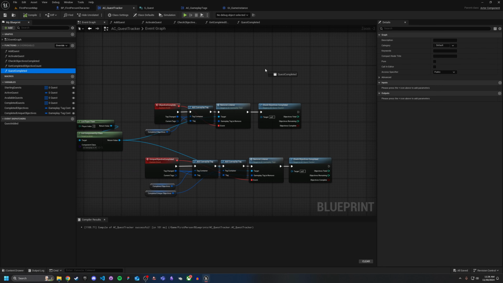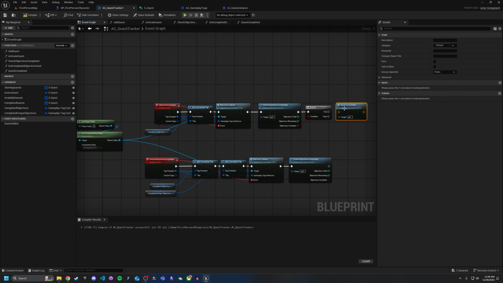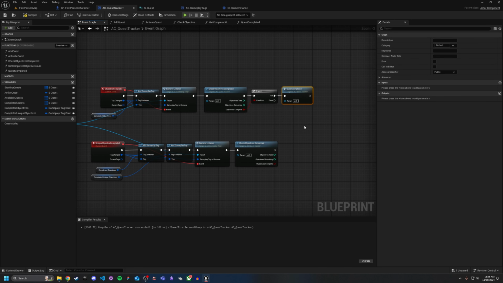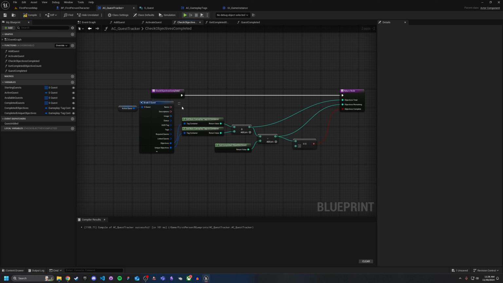So now that our quest has been completed, what we want to do is have a branch come off, and when true, so our objective's completed, then we want to fire off our quest completed, and we'll want to do the same here. Now the cool thing is, since we did set this up to actually work with checking both the unique and the regular, we know that this will work even if you have only all unique or only all regular or some combination thereof.